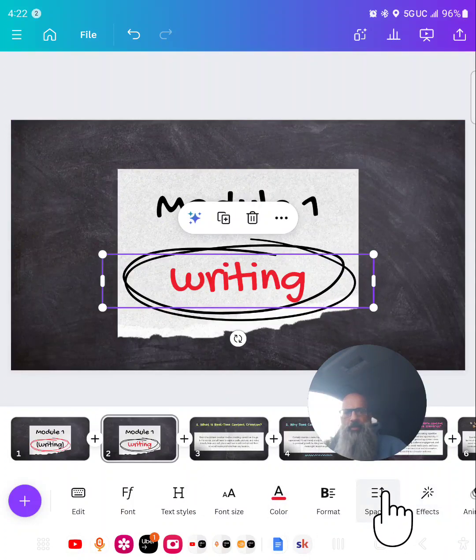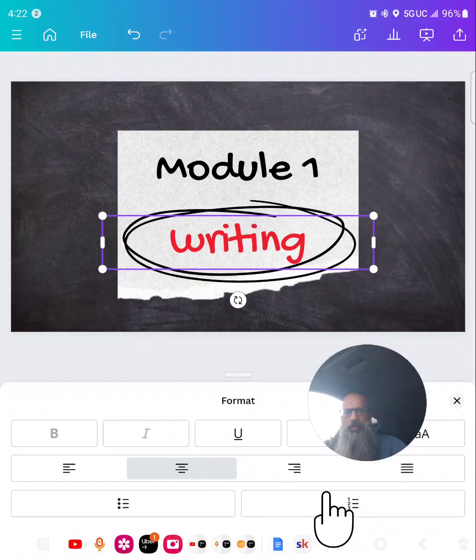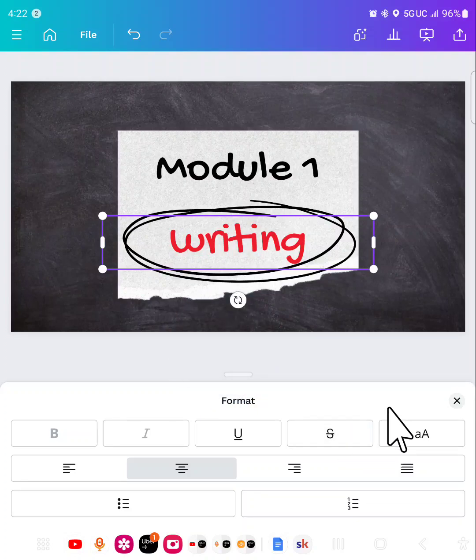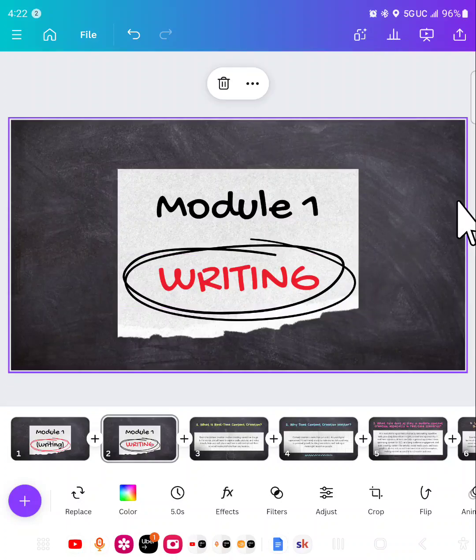Is it in spacing? No. Is it in format? Yes, see, I forget, I'm getting old. And you know what, let me hide my face. You don't need to see my face right now because it's just in the way. Okay, we're gonna make it capital letters. Module 1, writing, boom, boom, boom.